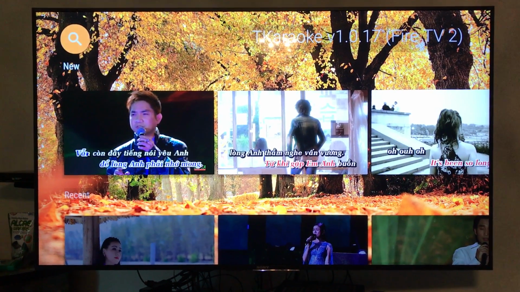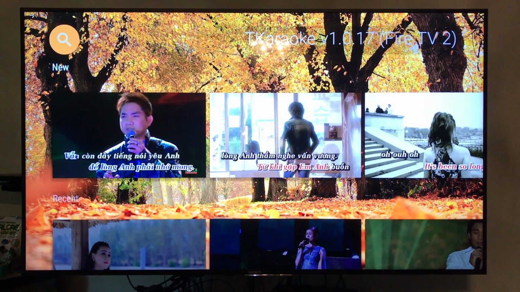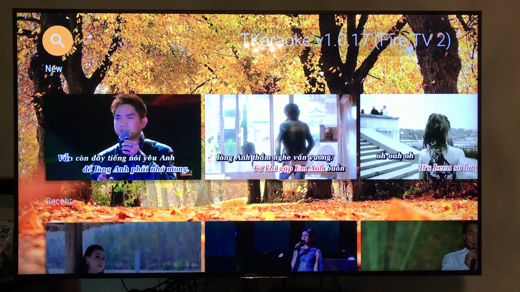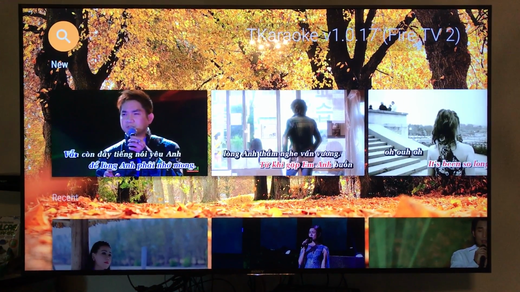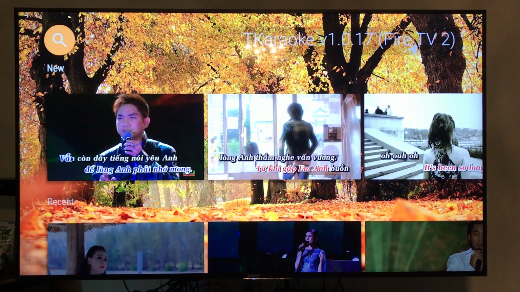This is TKaraoke running on the Amazon Fire TV second generation, and it is running build 17. Build 17 is our first major released build. Quite a bit of improvement.